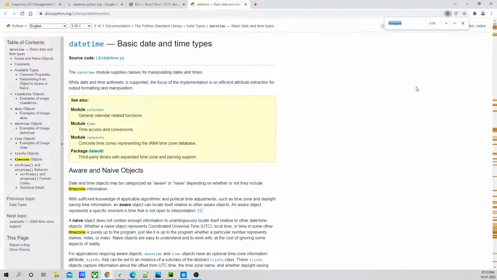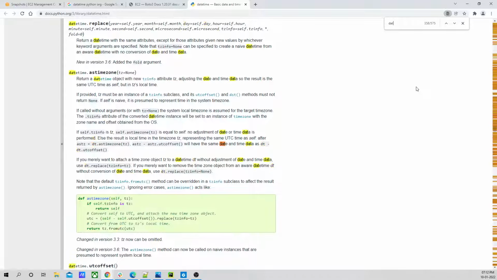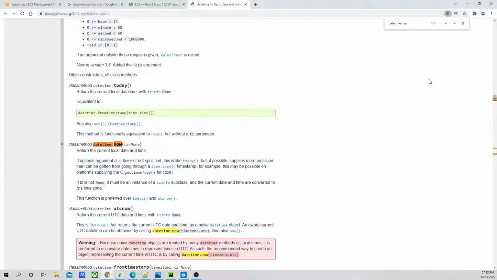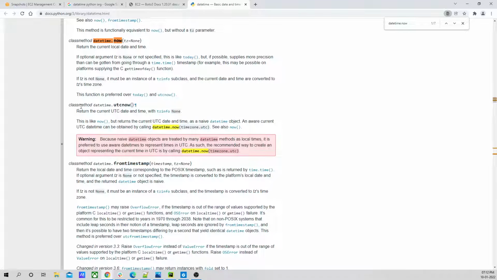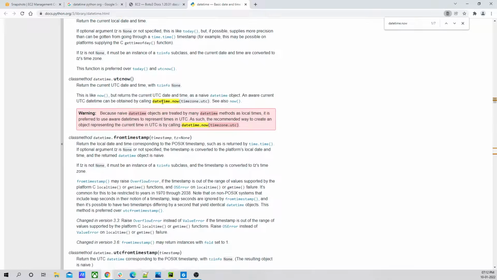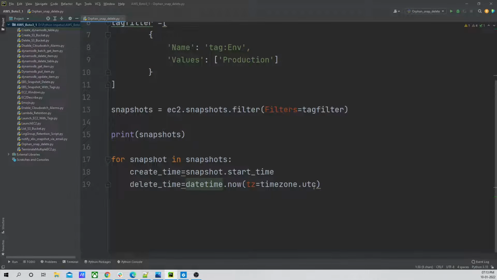So over here if I write datetime dot now. So guys, over here you can see this is a class method within datetime. So it is saying class datetime dot now returns the current local date and time. Okay. And class method utc now. So over here what we are doing, we are using datetime now timezone dot utc. In this what it will do, it returns the current UTC date and time as a naive date and time object. So that's what we are using over here. Tz is equal to timezone dot utc.